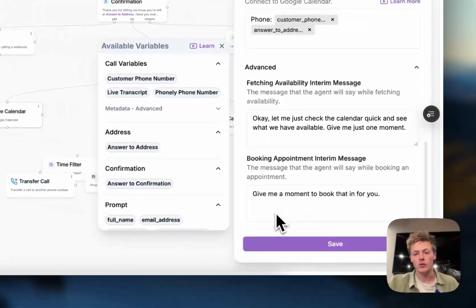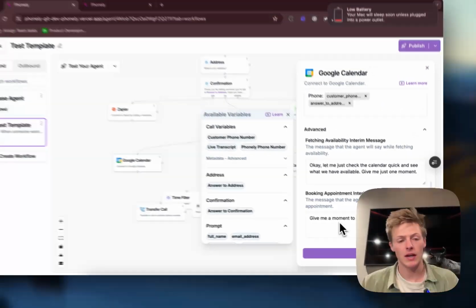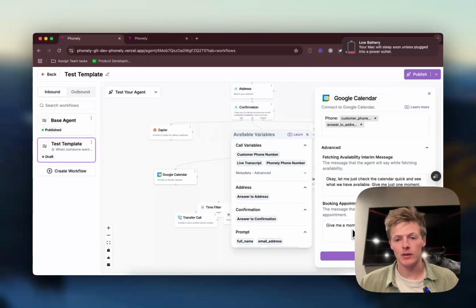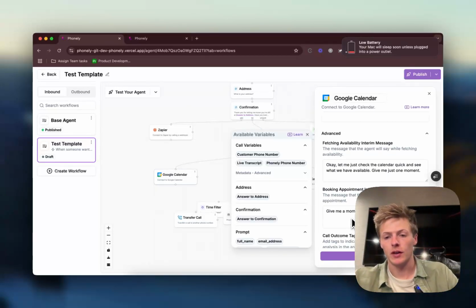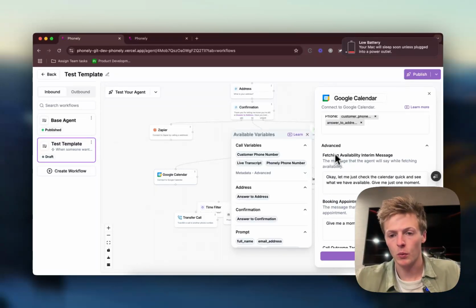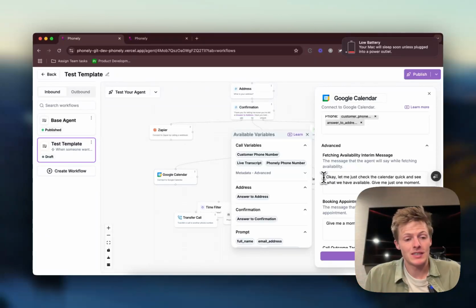We do have a couple of what we call interim messages. As we're booking that appointment, there are a couple of different features and availabilities here. For example, one of them is just fetching the availability. What we say in the meantime as we're doing this, because it takes some time for this to process.